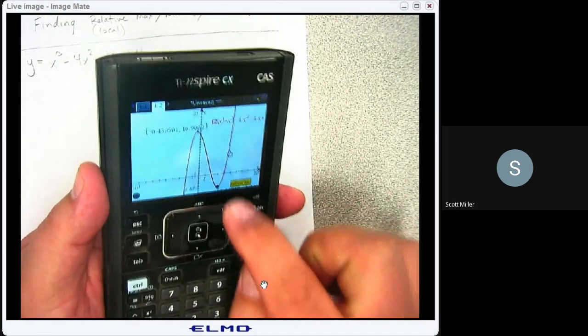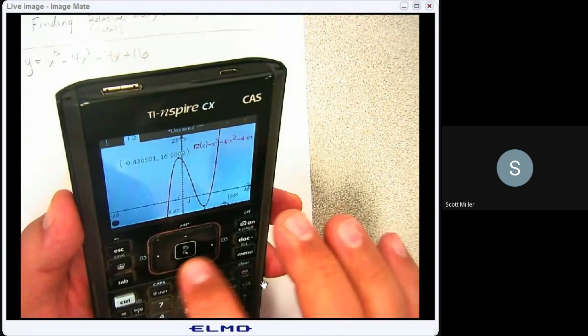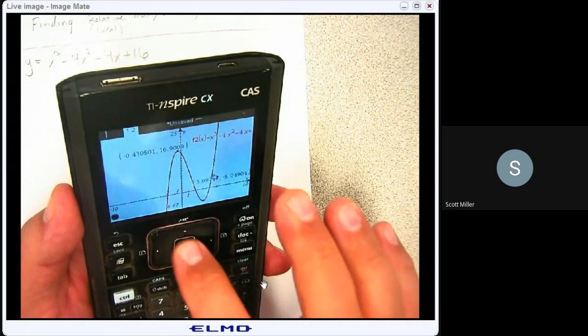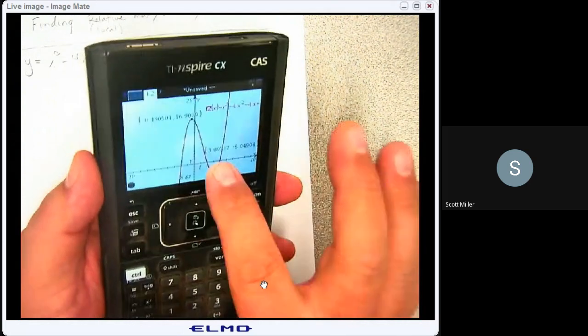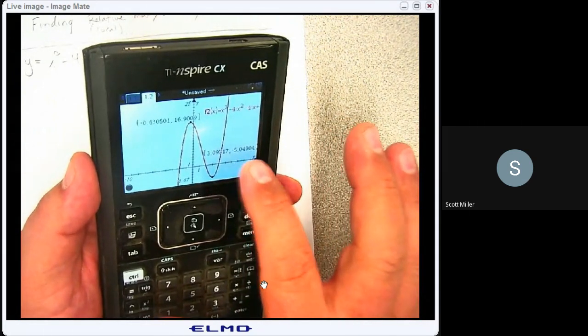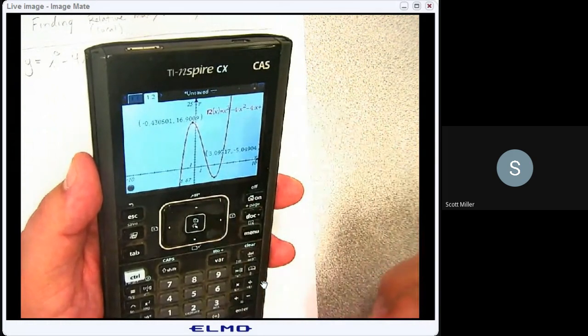And again, if you can't see it, you can come down here and grab it with the hand. Hold it, it'll close, and you can move it so that you can see the point that you're looking for. So this one is at 3.09. The y value is a negative 5.04. And so there is how you find the relative max and min on the calculator.